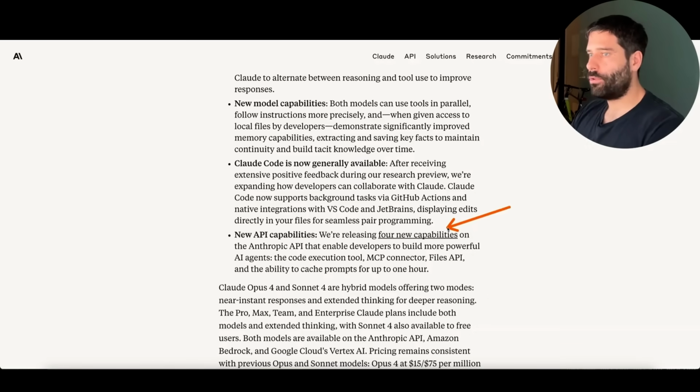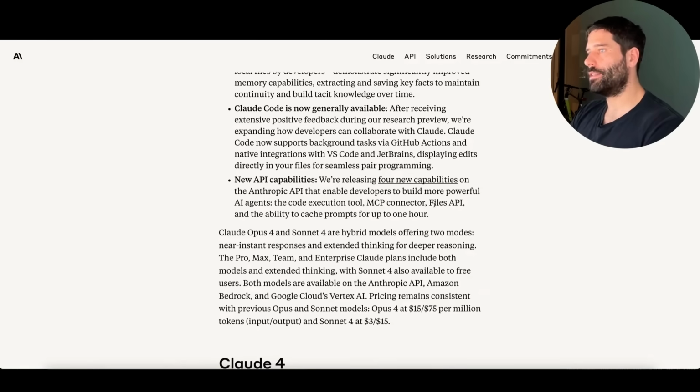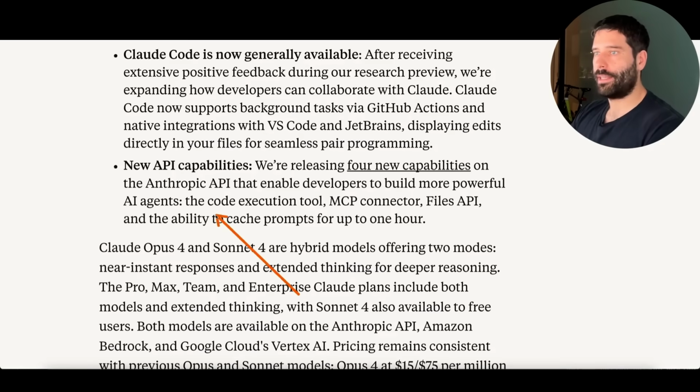And then you also have four new API capabilities. Again, I'm not going to dig into this in this video, but you have the code execution tool, the MCP connector, which is a pretty hot topic recently as well, and the files API. This just means that the way the model works with file uploads is different as well.